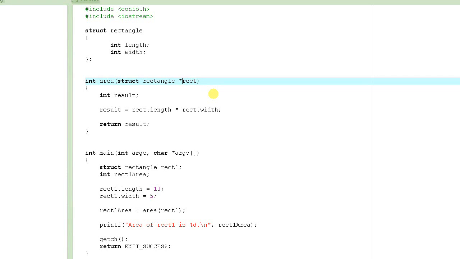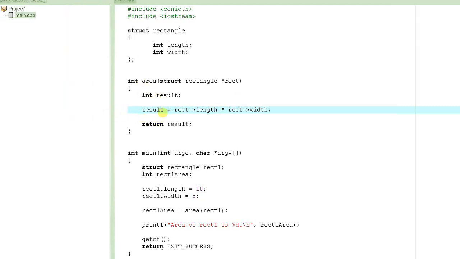Since rect is a pointer, we learned in one of our previous tutorials that to access the members of a structure pointed to by a pointer, you don't use dot, you use the arrow operator, a dash and a greater-than sign. You use this to access the member elements, the length and the width. We compute the result the same way and return it. So this function, instead of taking the structure itself, just takes the pointer to the structure.